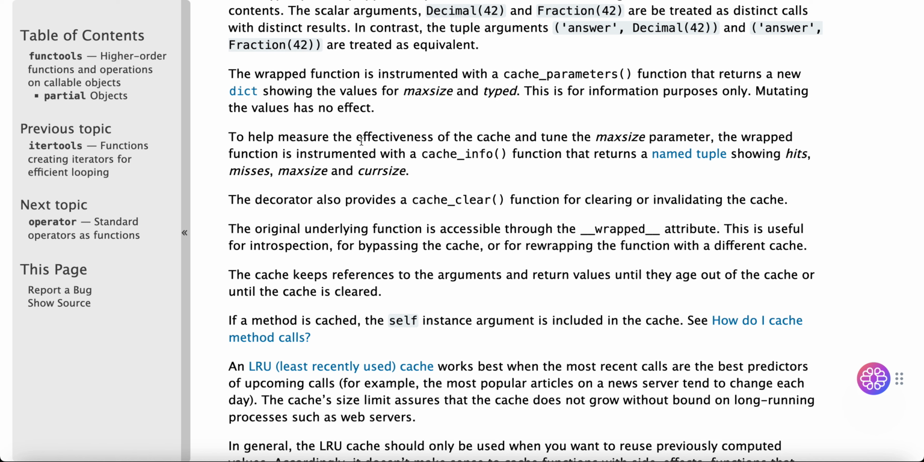To help measure the effectiveness of the cache and tune the maxsize parameter, the wrapped function is instrumented with a cache_info function that returns a named tuple showing hits, misses, maxsize, and currsize. The decorator also provides a cache_clear function for clearing or invalidating the cache. The original underlying function is accessible through the __wrapped__ attribute. This is useful for introspection, for bypassing the cache, and for rewrapping the function with a different cache.